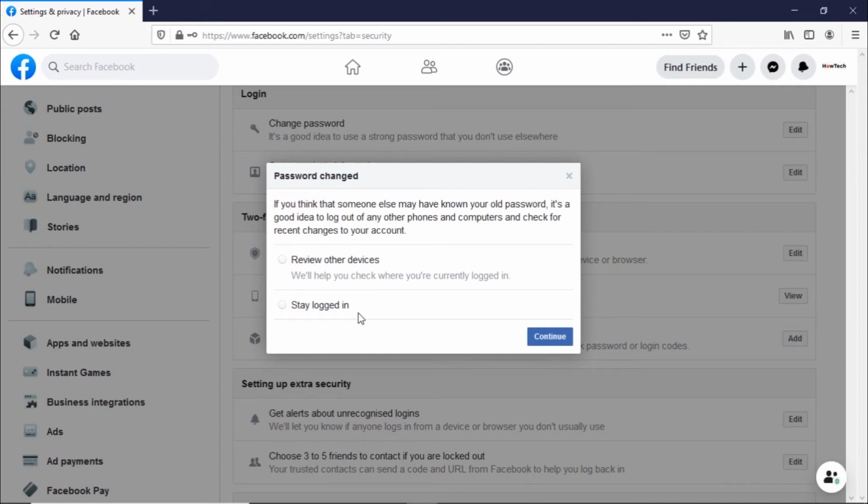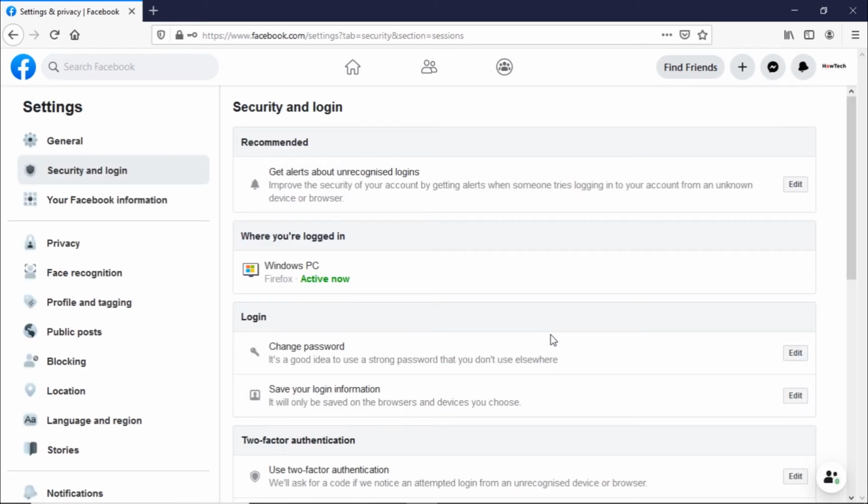Now, if you have logged in to Facebook through other devices, you would have the option to log out of all the devices. You can choose to review them, and all the devices that are currently logged in will be displayed here. Since we are only logged in from a single device, the logout option is not being displayed. Otherwise, you can simply select the device and log out from here only.